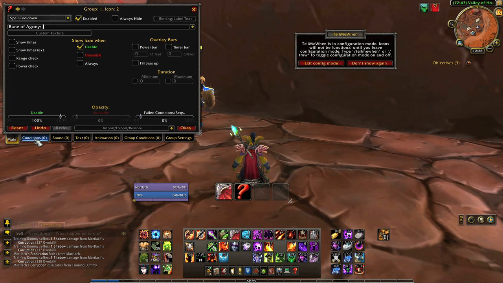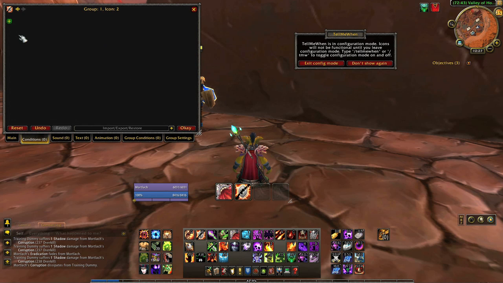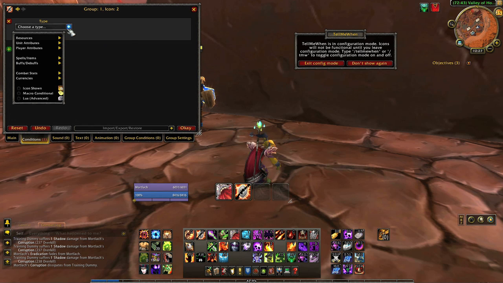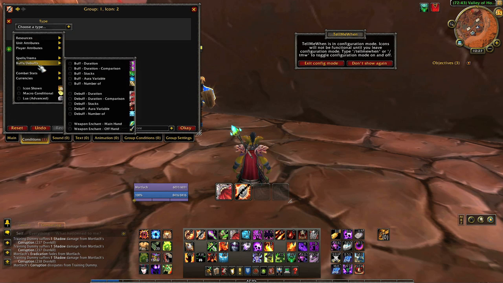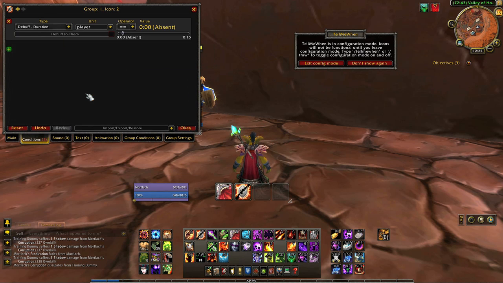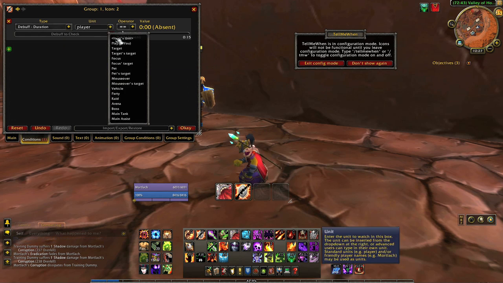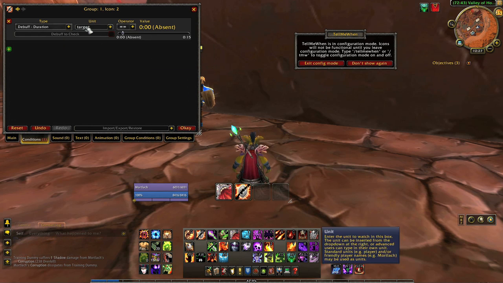And the other thing I needed to do for this, so right now, if I was to go ahead and click OK and exit out of config mode, this would show me the icon anytime I could cast Bane of Agony, which would basically be all the time. I want to modify that a bit, so I'm going to go into the Conditions tab, and we're going to choose a type of condition, and this condition is going to be buffs and debuffs. Under that menu, I'm going to find debuff duration. This unit right here is what it checks the debuff on. That's going to be my target.